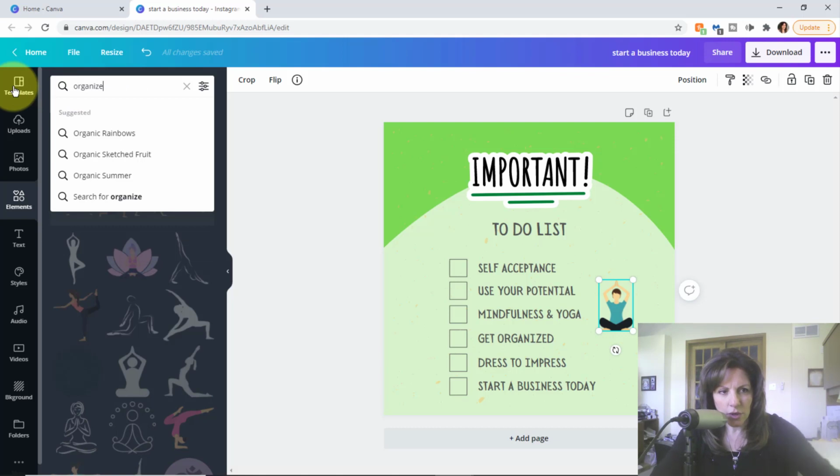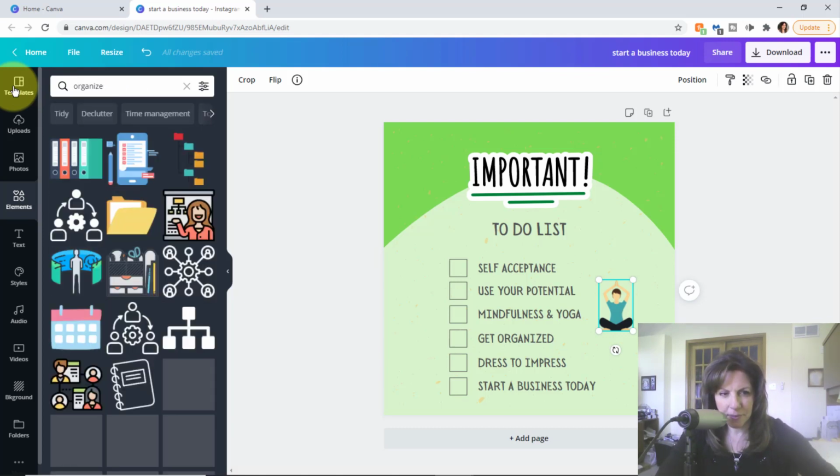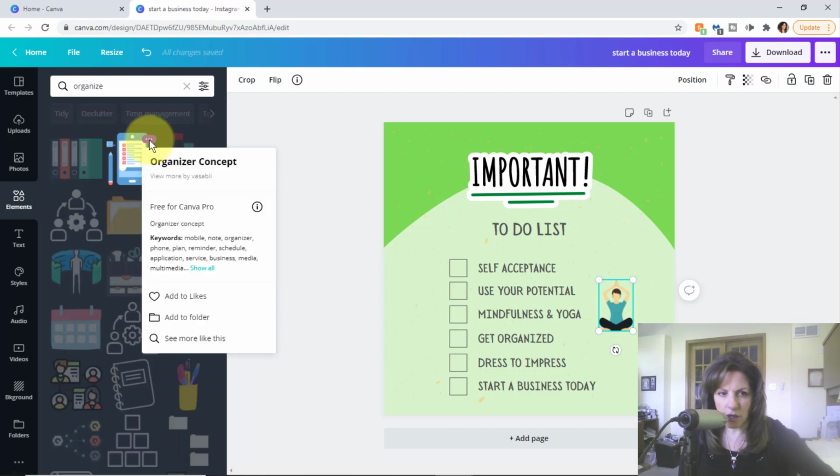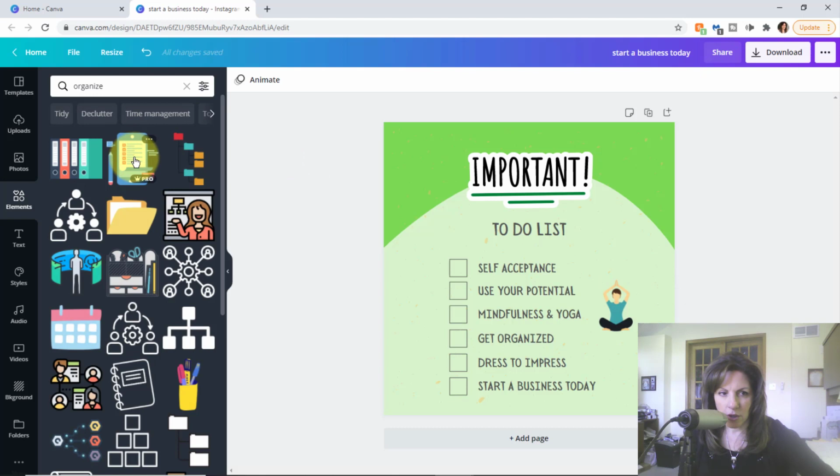Type in the word organize. Perfect. And don't know if it'll let me change the color of this graphic, but let's try it. Now this one does say Pro. So again, if you're using the free version, and you see a Pro graphic that you like, you're probably going to be able to click and be able to see how much it costs to purchase that graphic.